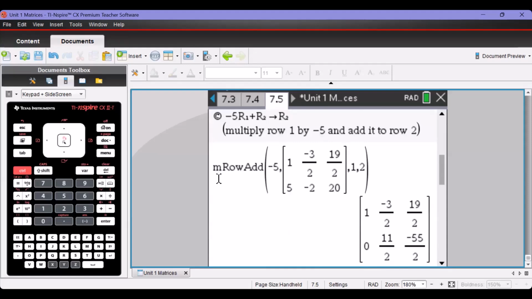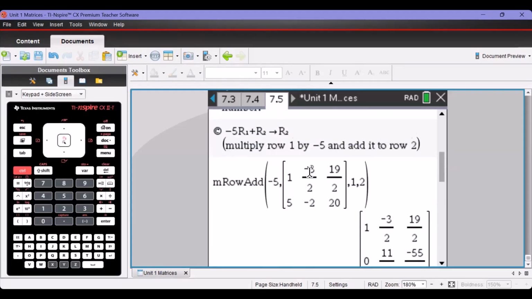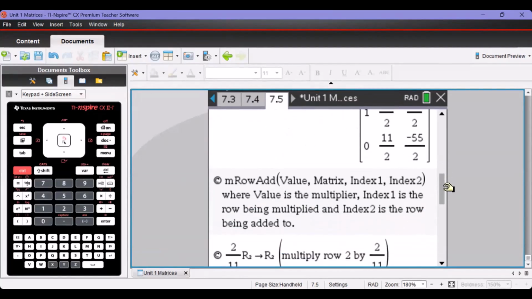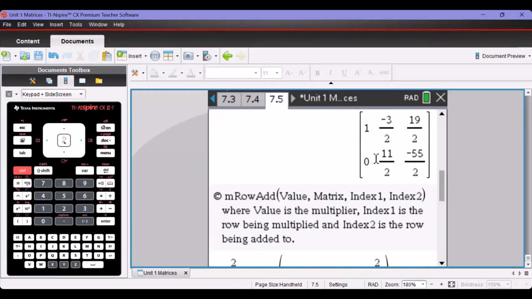You get it from the same place I showed you for multiply row. -5 there, that's the multiplier, comma, the matrix. Now, comma, index 1 is the row being multiplied. So that's row 1. And index 2 is the row being added to, right? So that's row 2. And when we do that, we've achieved our goal so far. We've got a 1 there and a 0 there. So we've got to keep the goal in mind here: we want a 0 there and we want a 1 there.